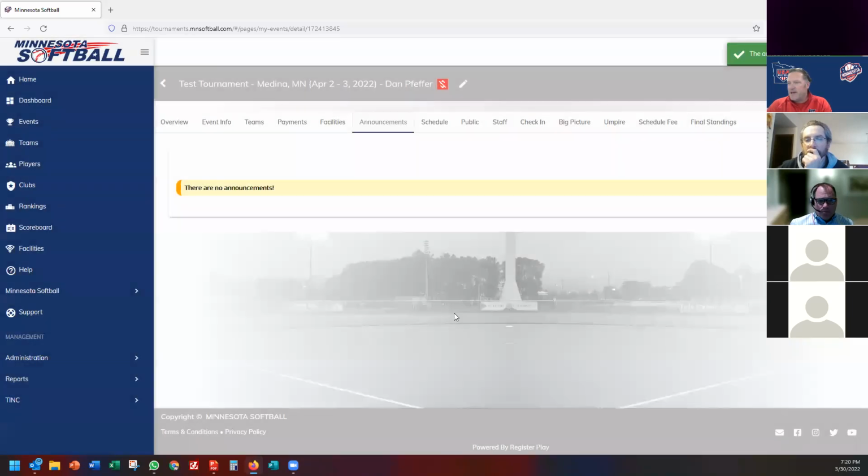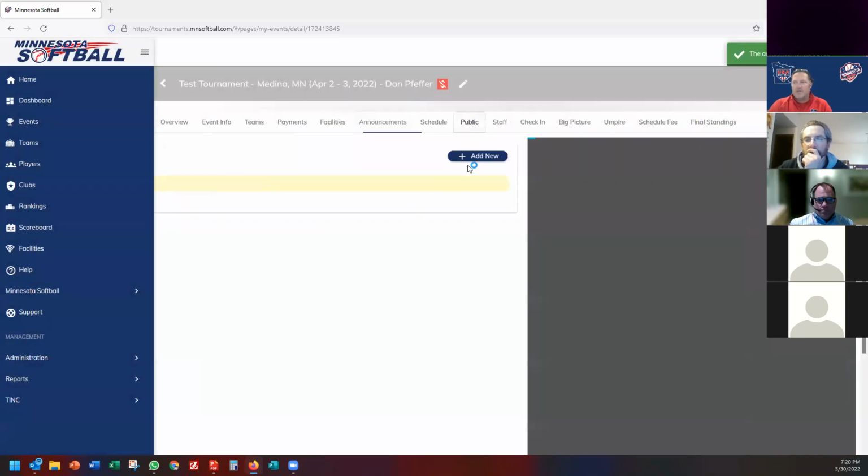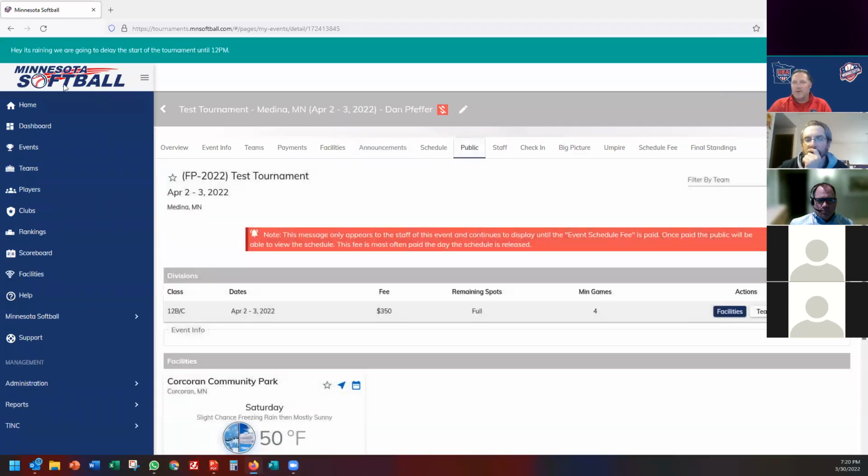Okay, so let's save that. Now you go to public and you can see what you've done. It should pop up. Hey, it's raining. We're going to delay the start of the tournament until 12 p.m. Some people use this to say concessions are open, blah, blah, blah. You can do whatever you want with that.